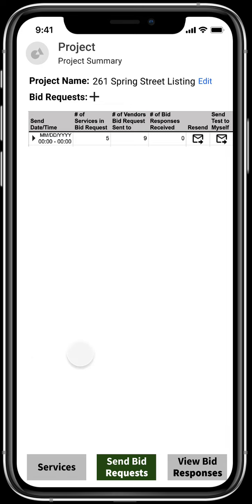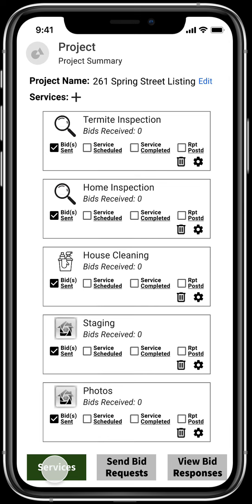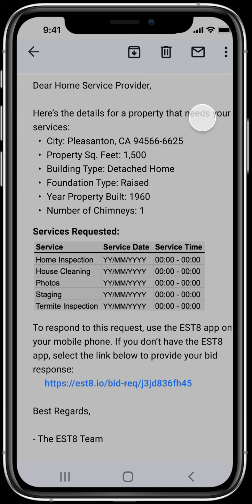So now that I have sent out all of the bid requests, when I go back to the service page, I now see that the bid requests, since I sent out all the services for bid request, have now been checked. So now let's go ahead and look at the bid response process. So I have changed the back color of the screen. This is a little more gray, just to show that this is a different persona.